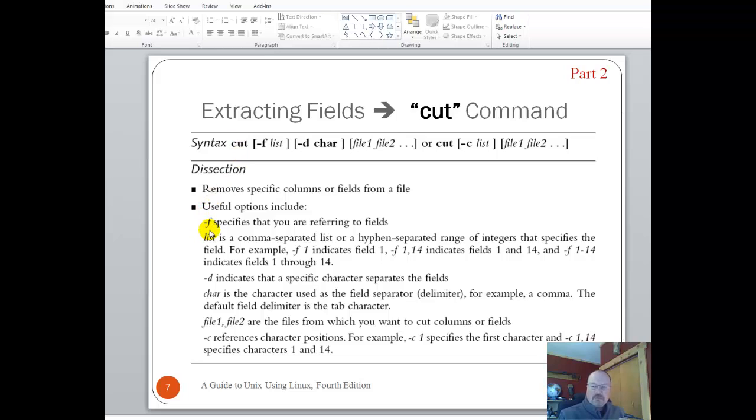Now, remember we had variable length and fixed length file formats. So just remember that when we're working with cuts, we have to specify whether we're working with columns or fields. And fields are specified by delimiters. So -f specifies that you're referring to a field, and then the list means the particular list of fields. Field 1, field 1 and 14, for instance. Field 1 through 14. -d indicates a character that delimits the field, separates it. In many cases, a colon.